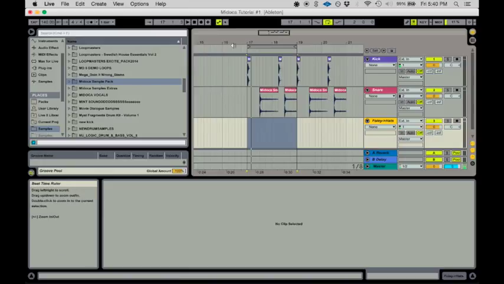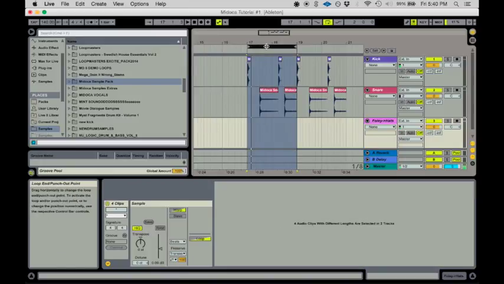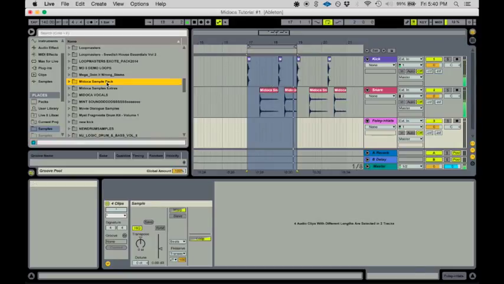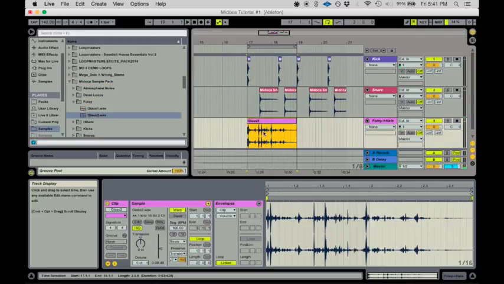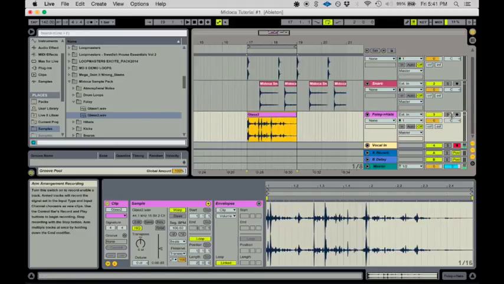Cool. So I've already set up a little kick and snare pattern using samples from a sample pack I will release the first week of June. So keep an eye out for that. I'm going to grab Foley, just this little sound of glass breaking, which sounds like this.